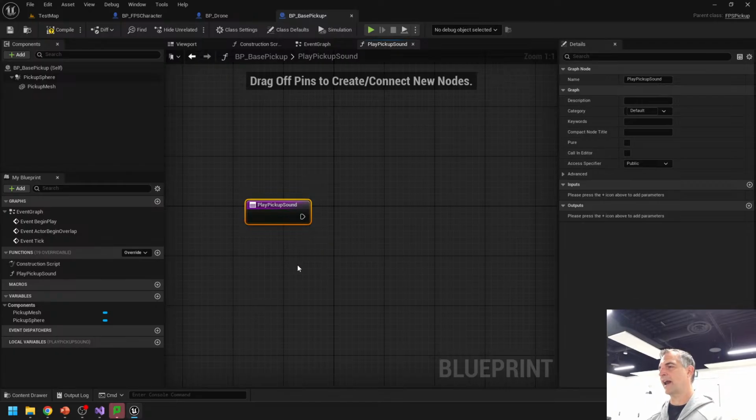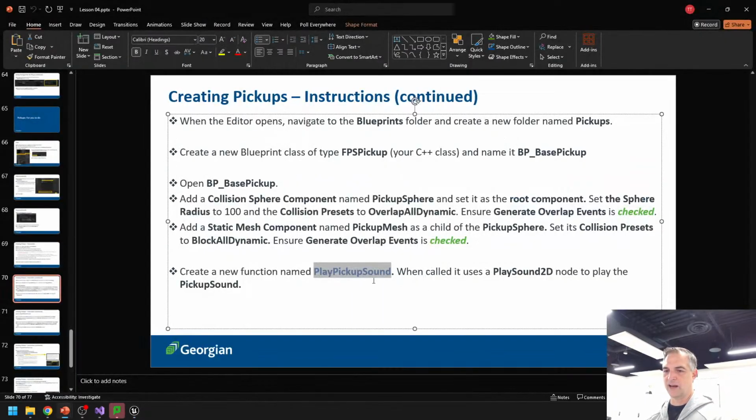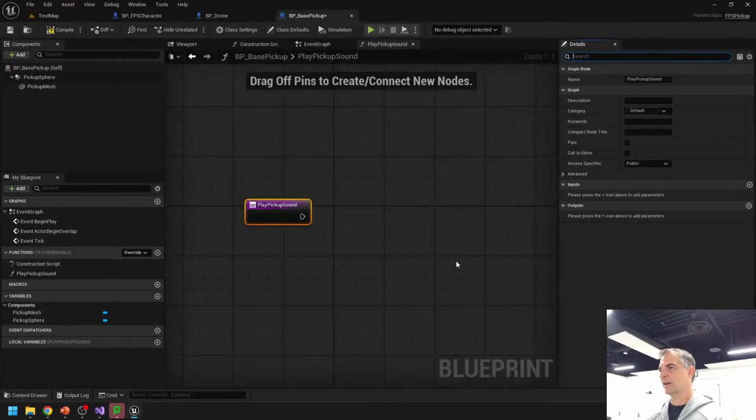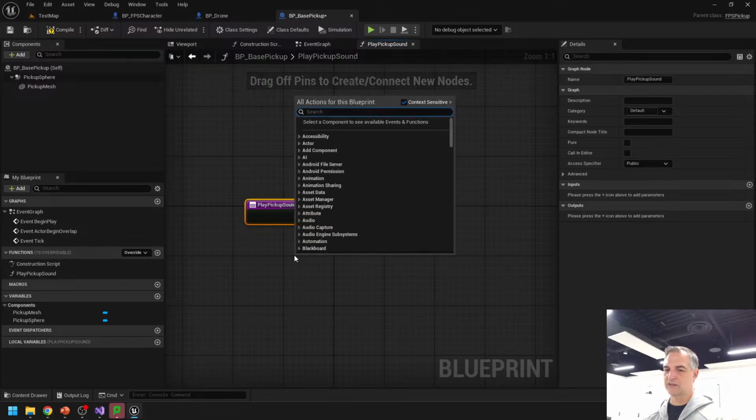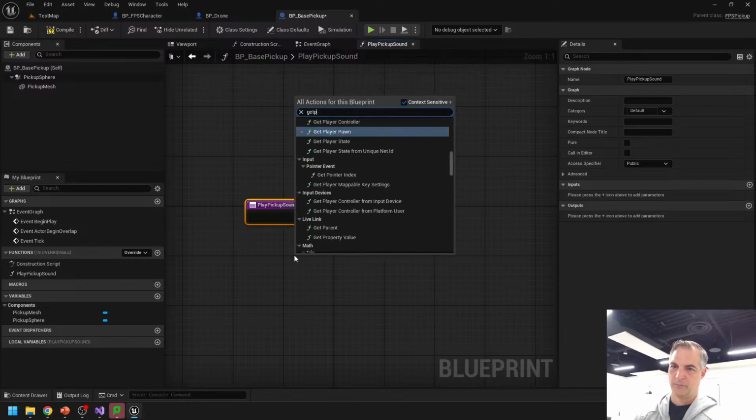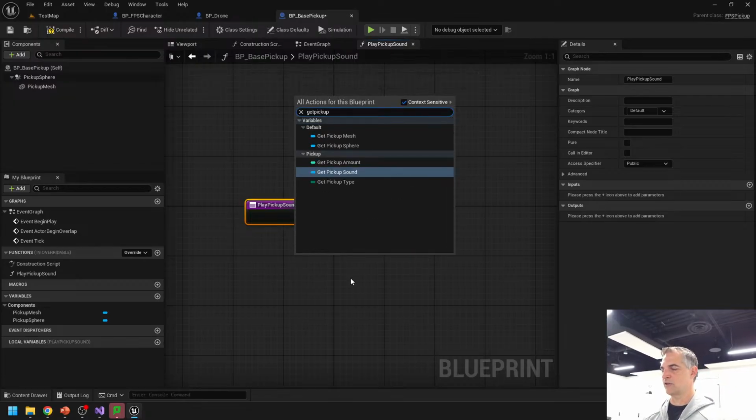Remember, how do I get access to the pickup sound itself? Because it's got to play the pickup sound. How do I get access to that? Well, a couple things here. You don't see the pickup sound here, even though I inherit from FPS pickup, right? So remember what I said? You can just type in get pickup sound. There it is. You can do that, and you can use the getter.